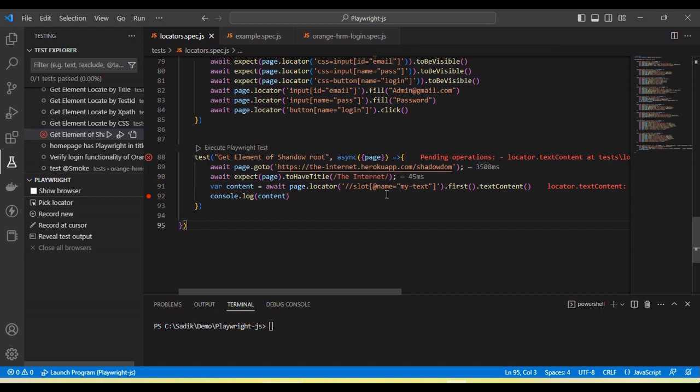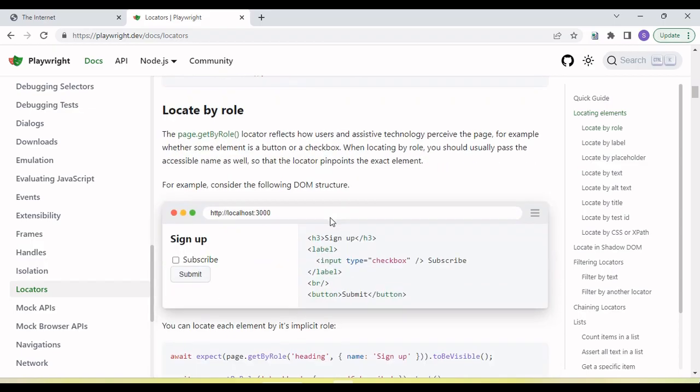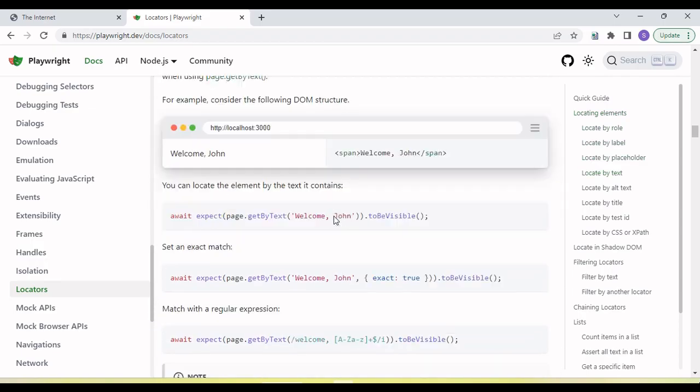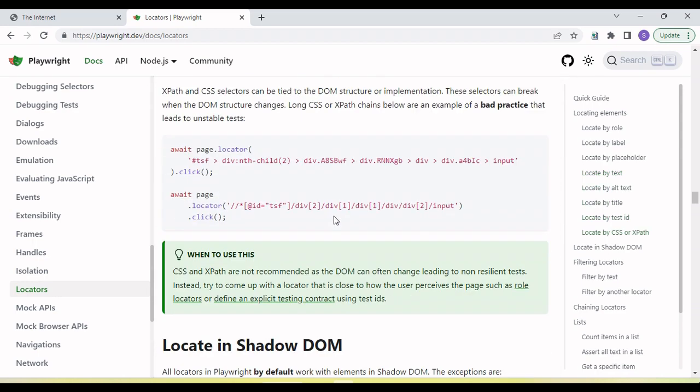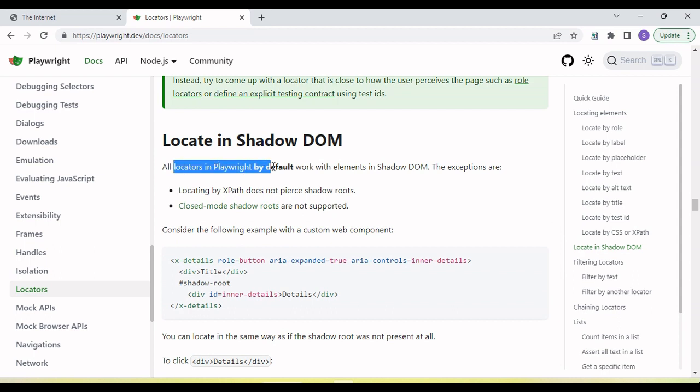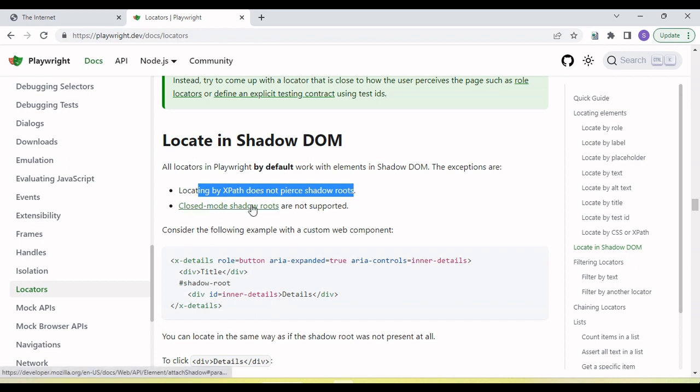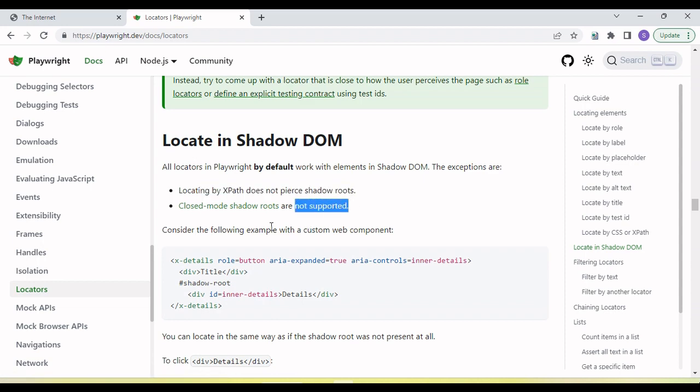Okay. So if I go to the Playwright website, here you can see in their official document, they have clearly mentioned that all the locators in Playwright by default work with elements in shadow DOM. We can handle it. There are some exceptions: locating by XPath does not pierce shadow roots. It means if we are using XPath to find the locator of a shadow root element, it will not work. Similarly, closed-mode shadow roots are not supported by Playwright.